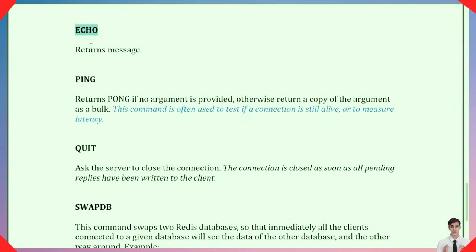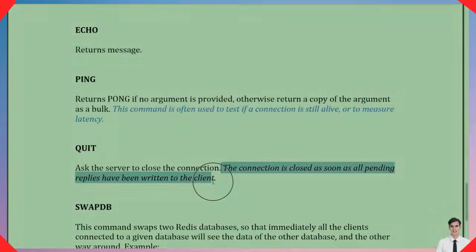Echo returns a message. Ping returns PONG if no argument is provided. Otherwise, it returns a copy of the argument as a bulk. The ping command is often used to test if a connection is still alive or to measure latency. The quit command asks the server to close the connection. The connection is closed as soon as all pending replies have been written to the client.